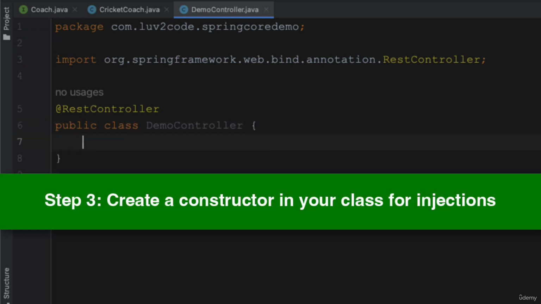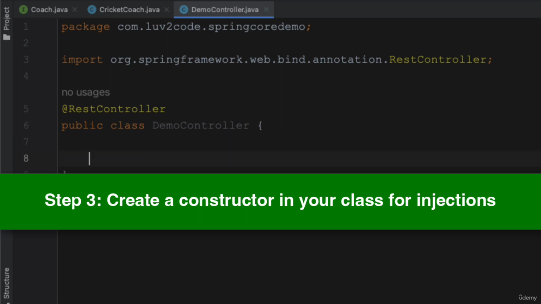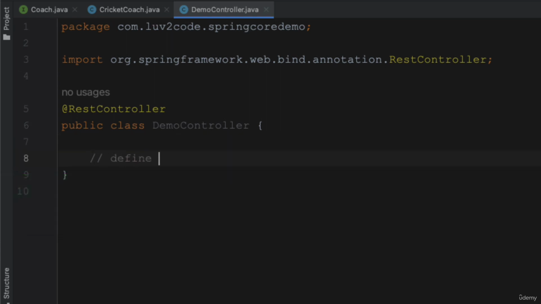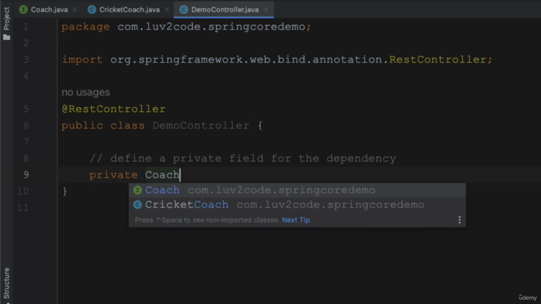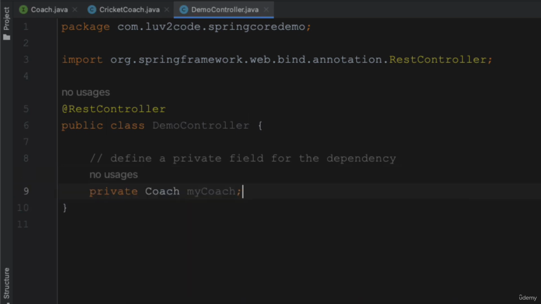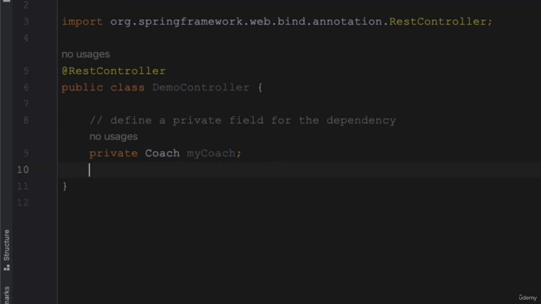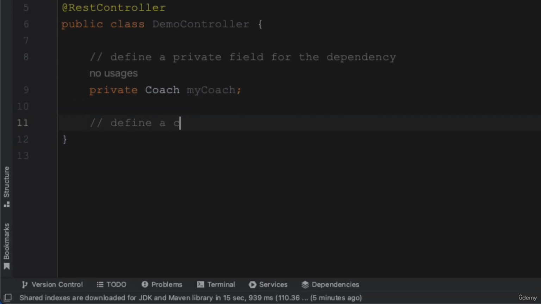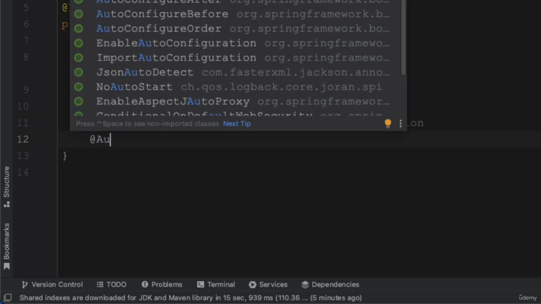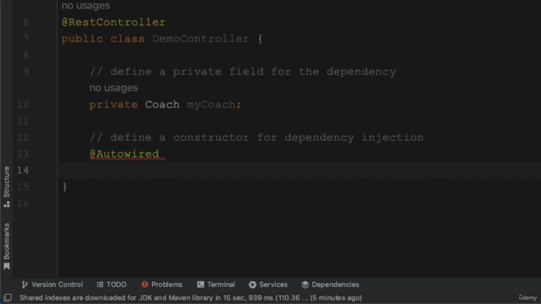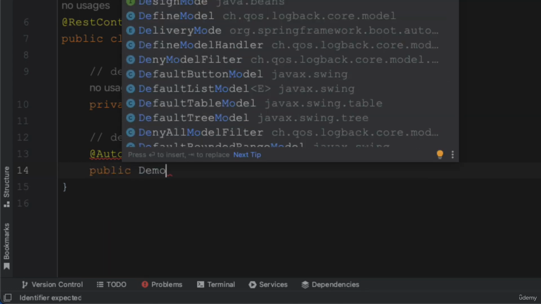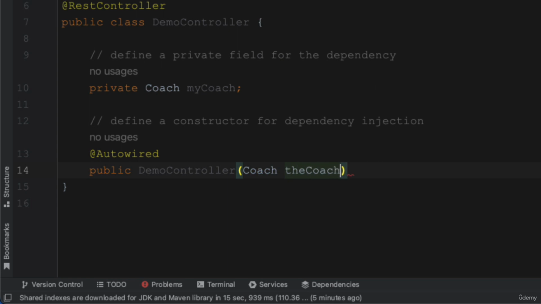Now with step 3, we want to create a constructor in our class for injections. So the first thing I'll do is define a private field for the dependency. So private Coach myCoach. And then I'll define a constructor for dependency injection. I'll set up Autowired, create the constructor here, pass in theCoach, and I make the assignment accordingly.